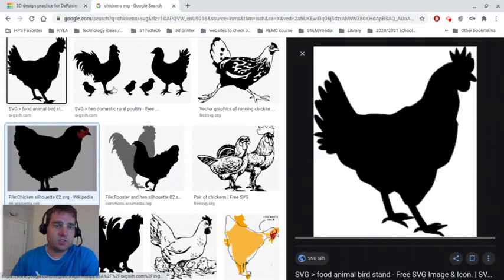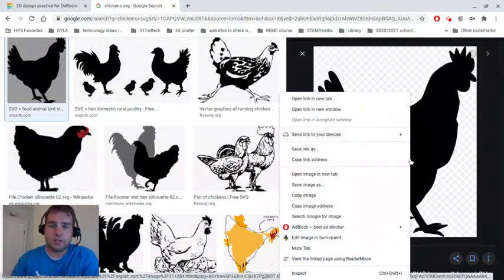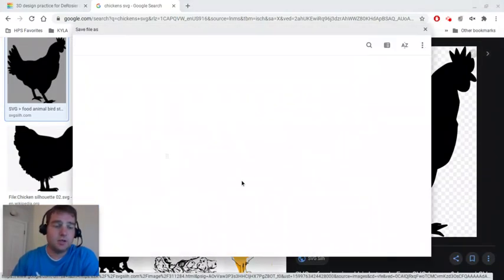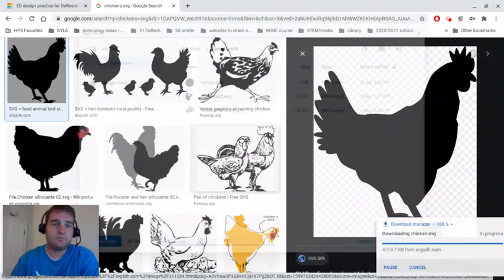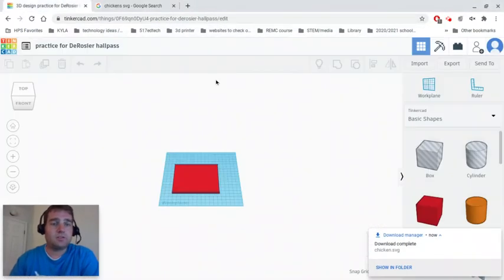Let's try this chicken. I right click, save image as, and let's see what kind of image this is. This is an SVG, and I do want to name it. I'm going to name it chicken. That way it's easy for me to find. It's a chicken SVG. It's going to go under my files, downloads, and I click save. Now I can go back to my hall pass.